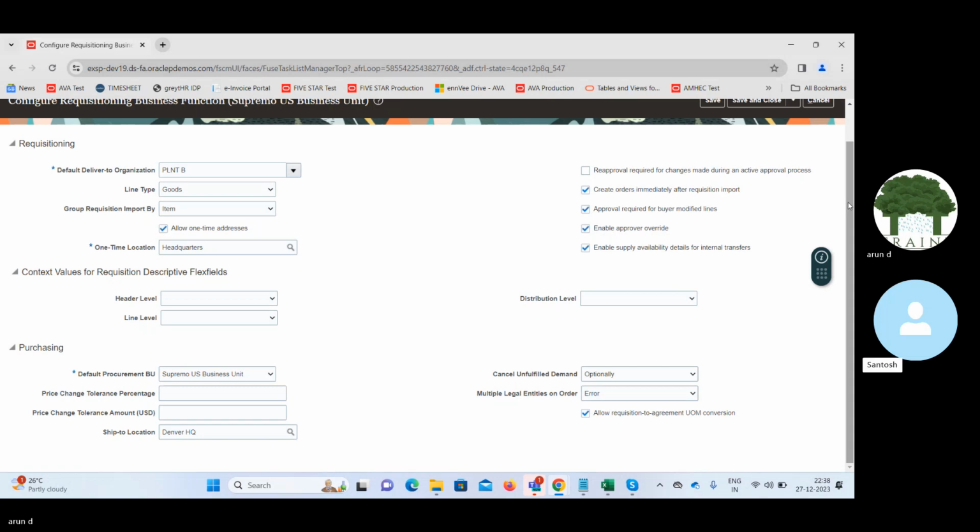Okay, the next thing that we have is enable supply availability details for the internal transfer. Internal transfer is something between the organizations, that is inventory one to inventory two. If I want to transfer, I can enable this, which will tell me the supply availability details if I'm trying to transfer between the organizations, that is from inventory one to inventory two.